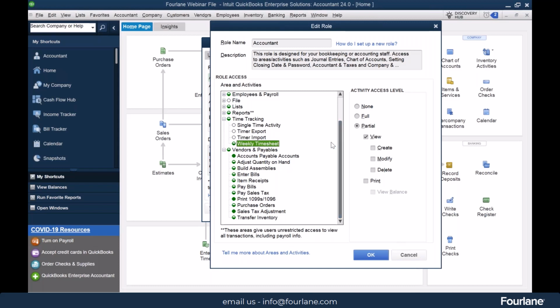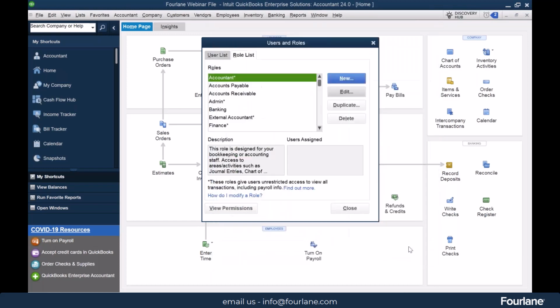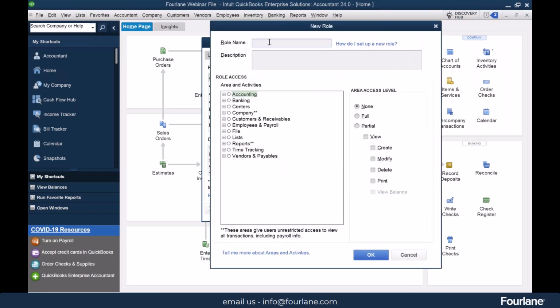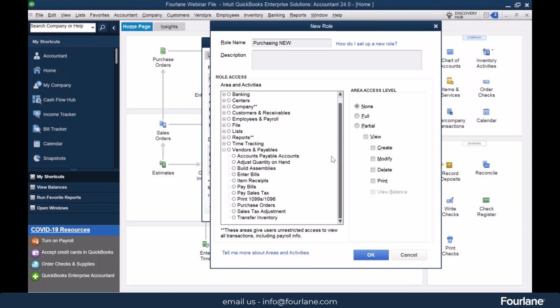So, we've kind of covered how to modify existing roles. Now you do have the option to start from scratch if you wanted to create a brand new role. Let's see if I can type here. And let's say that I wanted someone to only be able to enter in purchase orders. So they have full rights to purchase orders, but that's it.